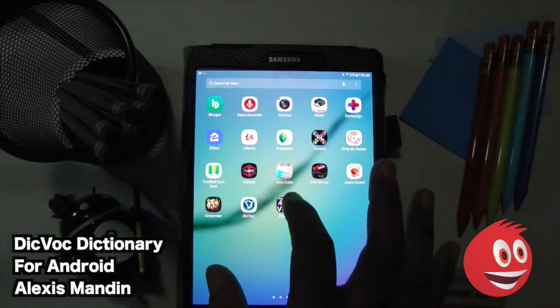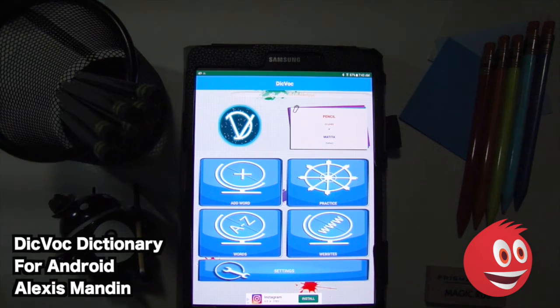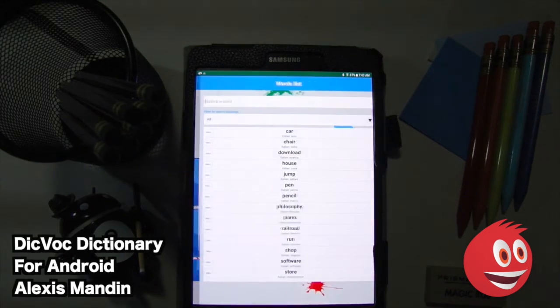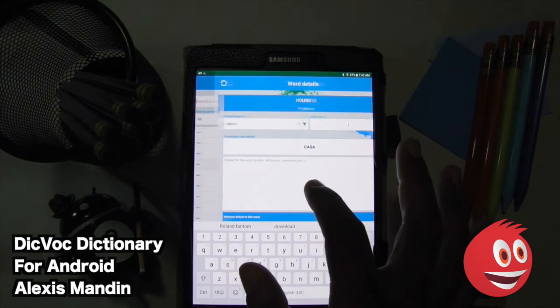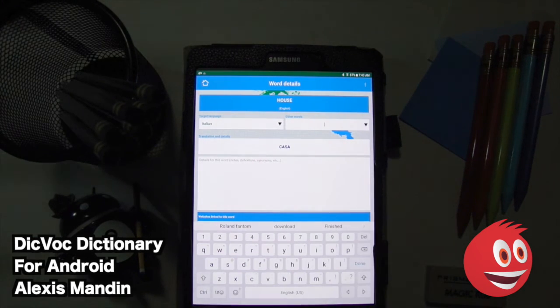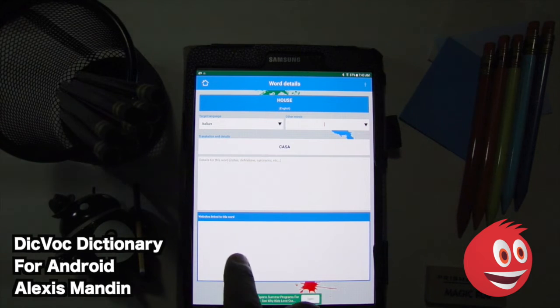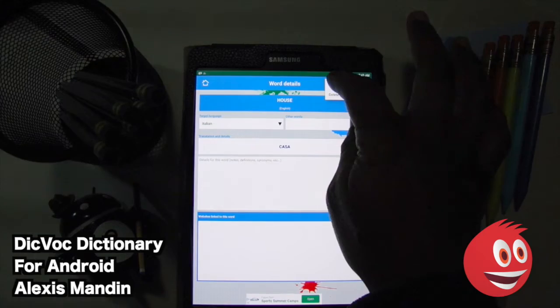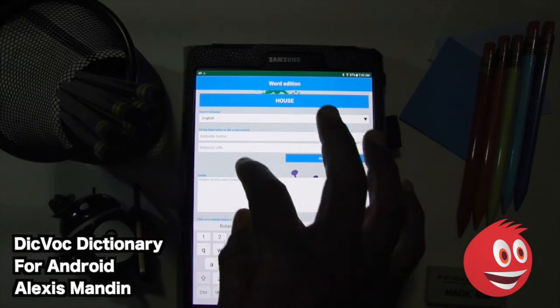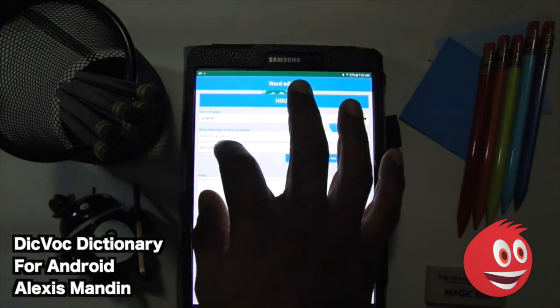We're going to go back into DicVoc. Let's do that. And under our words, take a look there. I believe we had casa, right? That was house. We can now go there. All right. Now take a look. Website's linked to this word. We can edit the word if we want to do that. We're going to go to edit. It takes us back to the word. And now we can add the website if we wanted to do that.